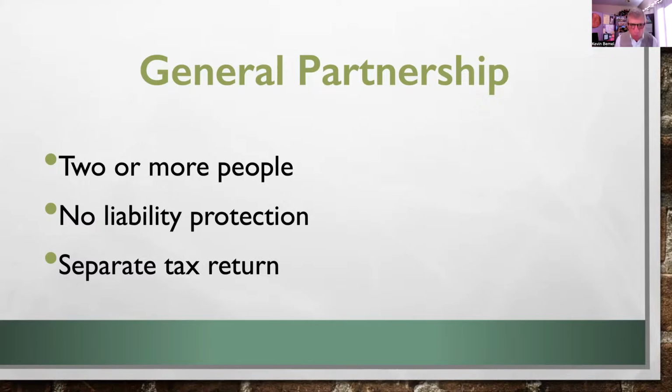Now, like with a sole proprietorship, you do not have liability protection from the partnership itself, because as a general partner, you are personally liable for all of the acts and omissions, etc., that the partnership conducts. Okay, so if there's two general partners, you're both liable for whatever the partnership does.